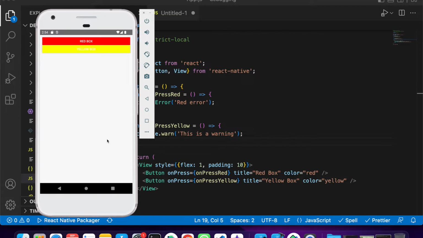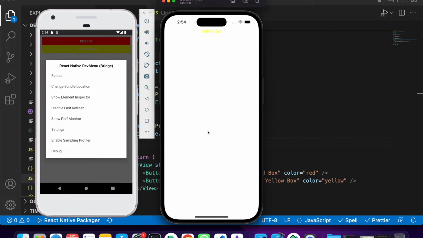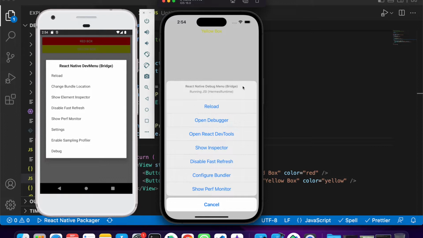For opening the debug menu in Android, you have to press Control M, and you can see the dev menu. For React Native, you have to press Control Command Z. See, this is opening our debugger menu for React Native. For Android, it is Command plus M on Mac, or Control plus M on Windows. Here, it is Control plus Command plus Z, and on Windows, it will be Control plus Function plus Z. So it is opening our debug menu here.